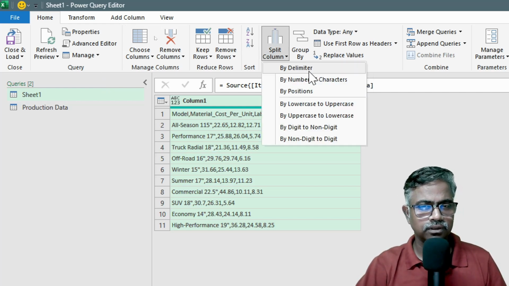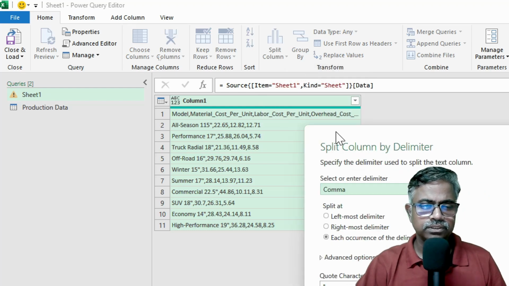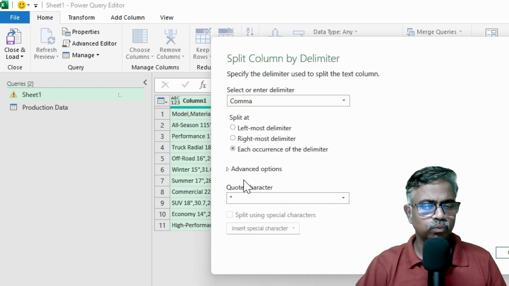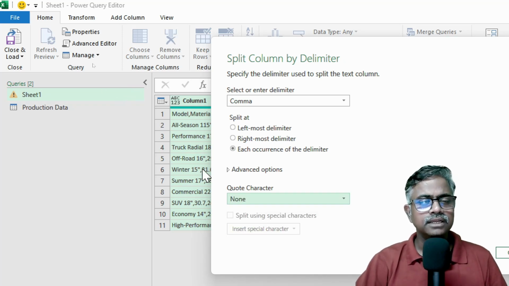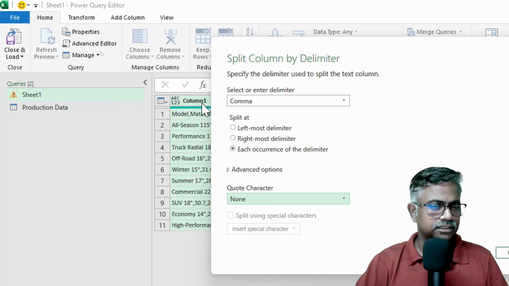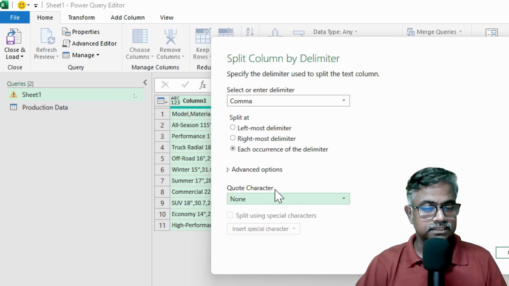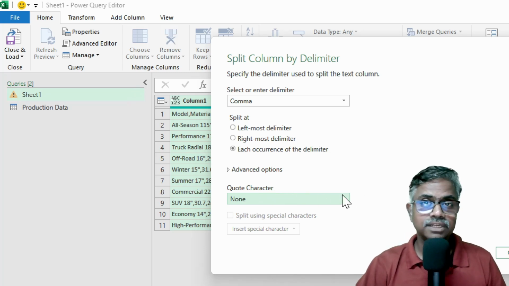When I go to split column by delimiter, the delimiter is the comma, but watch closely the advanced option: the quote character is coming with the double quotes. This is something I have to change to none, so that the double quote is not treated as a separator, or considered while it is doing the splitting. So it's going to ignore that and consider it as a data point, not as a delimiter.